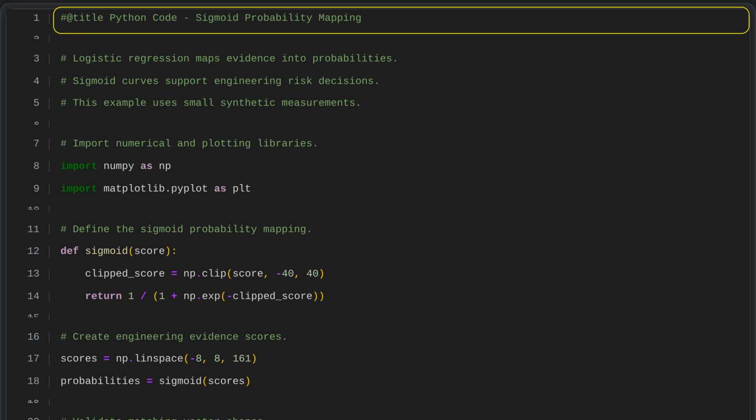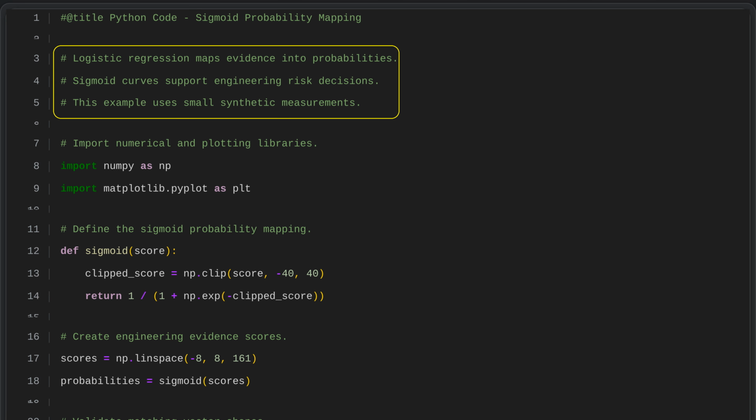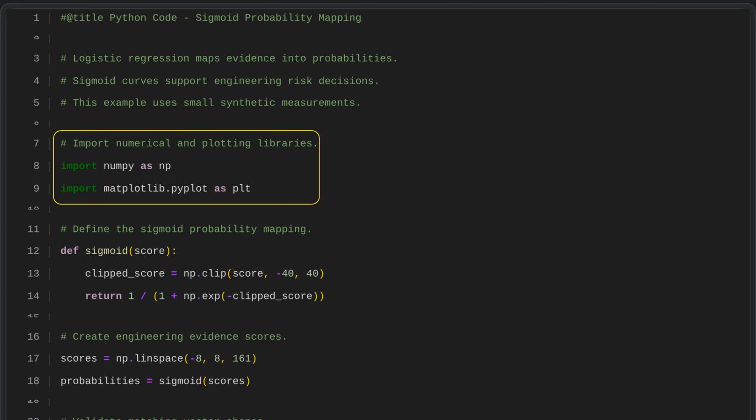Python code. Sigmoid probability mapping. Logistic regression converts evidence into probabilities, often using a sigmoid curve. This makes it useful for engineering risk decisions, and the example illustrates the idea with small synthetic measurements. We import NumPy to handle numerical data efficiently using arrays and mathematical operations. We also import matplotlib's plotting tools so the script can create visualizations, such as a graph of the sigmoid curve.